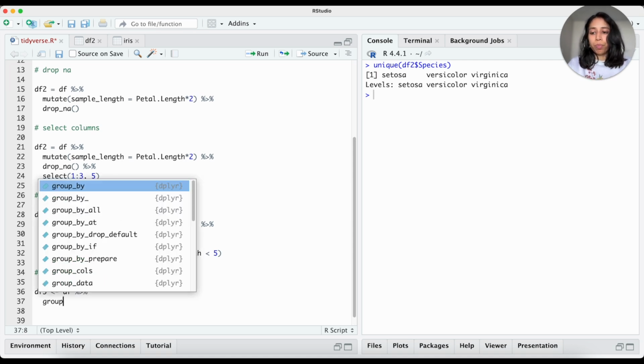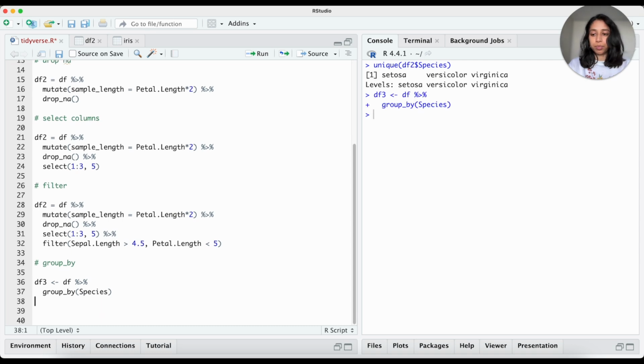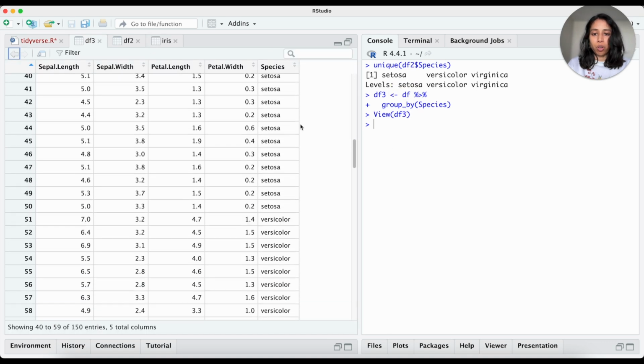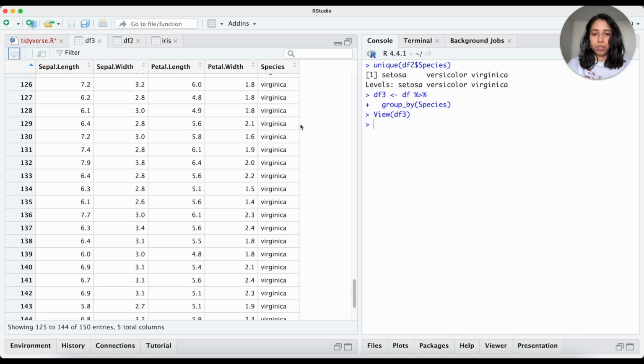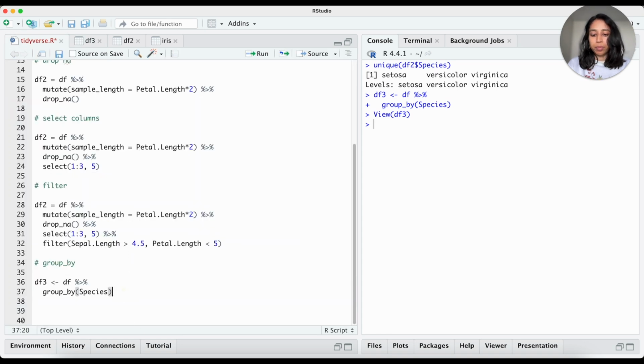We're going to group by the species. This will allow all of these species to be grouped together. Let's confirm that. View df3. You'll see they're all grouped together now, which is what I want. And now I want to summarize. So I'm going to add another tidyverse pipe, and I want all of the species grouped together, and I want to calculate the mean petal length.